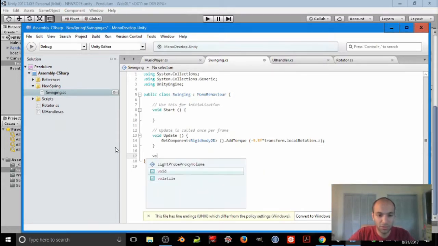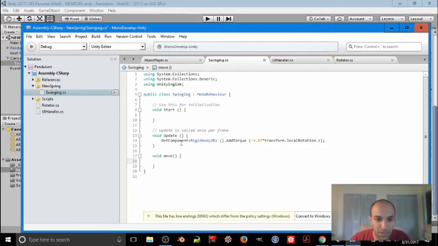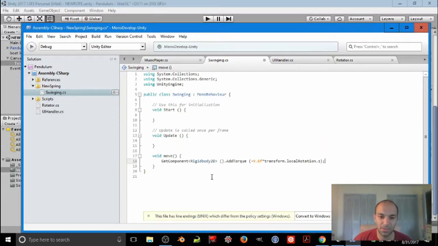Let's say you have to do void when you want to define a function. Move. So if you don't know what a method is, just follow along and it will be clear in a second. So I'm gonna cut this and paste it over here, and now I have this method, and I can just say here move, right?